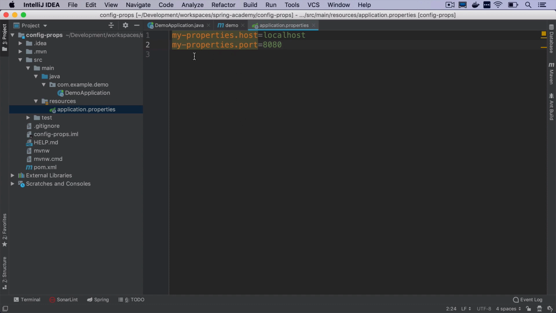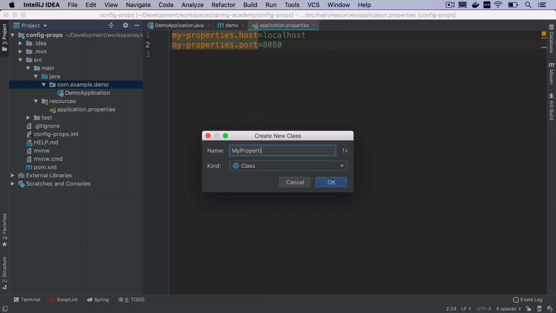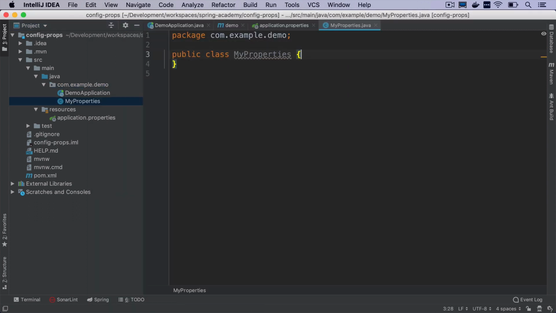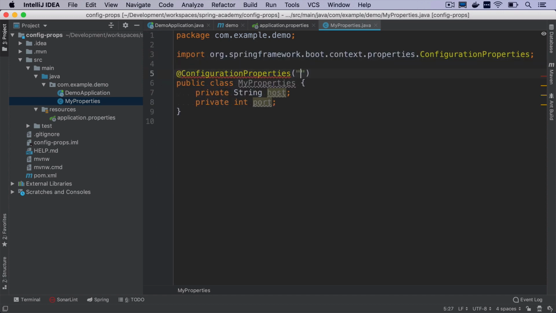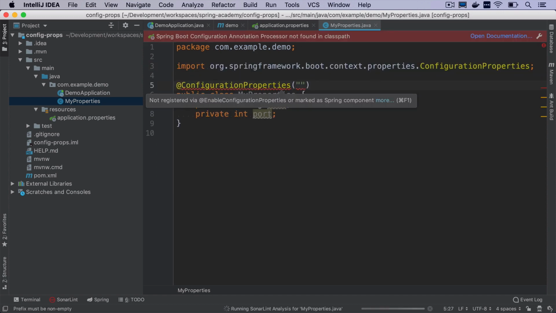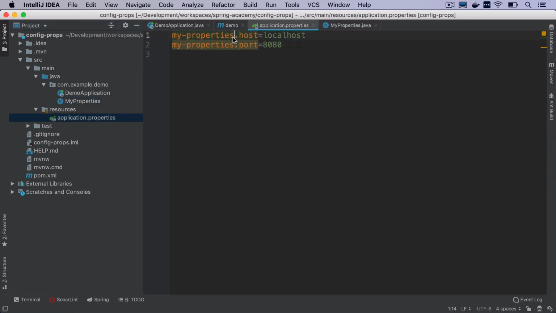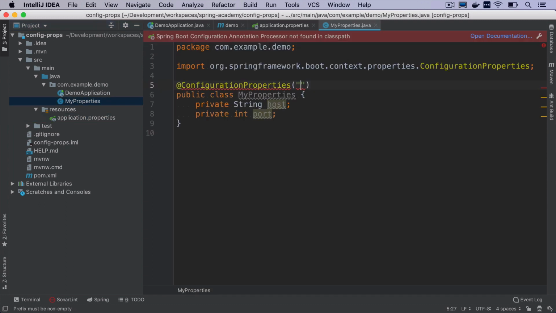The way to map it to a class is obviously first we have to create a new class, and I will call it MyProperties and create these two properties. So it will be String for host, int for port. This is, I guess, quite obvious. So then we need to annotate this class with @ConfigurationProperties, and as the value we put the prefix that we specified over here. So now in this case, it will be my.properties.